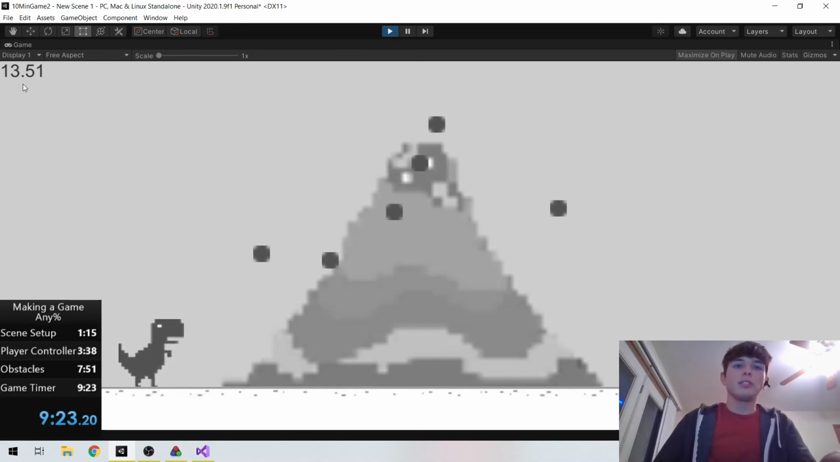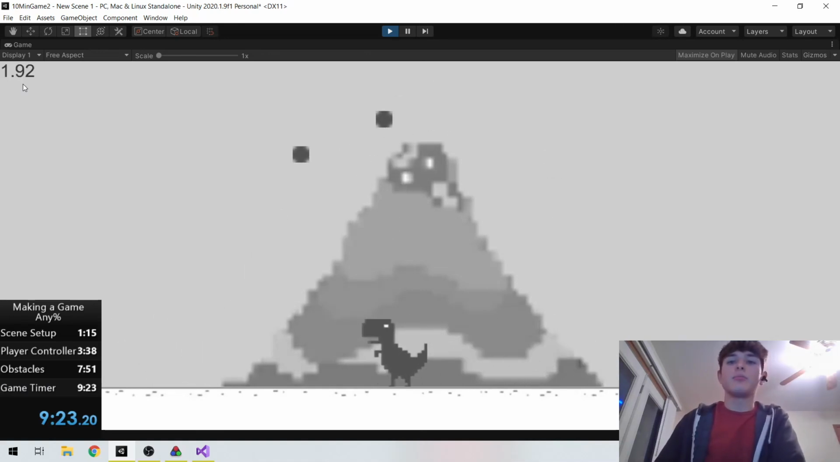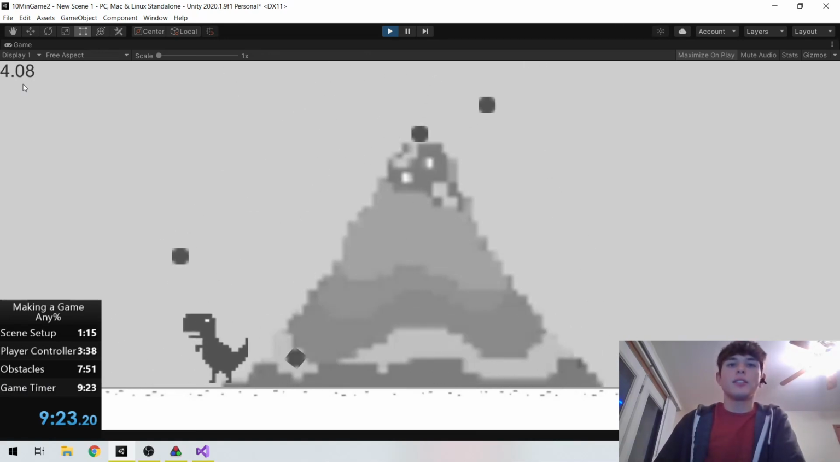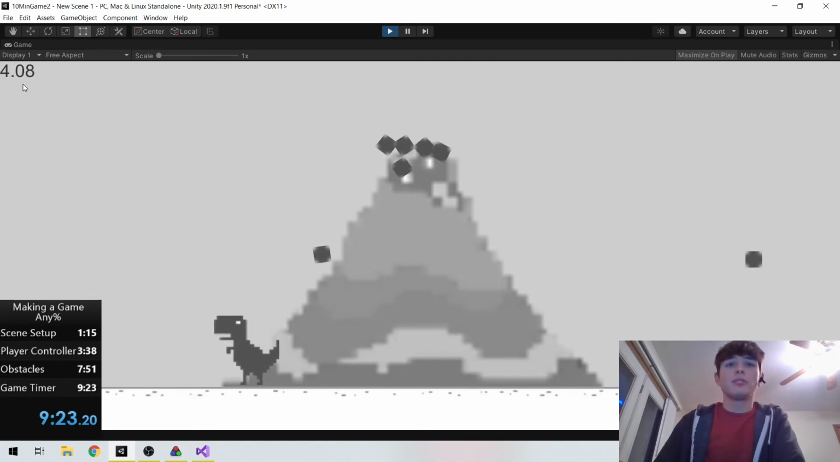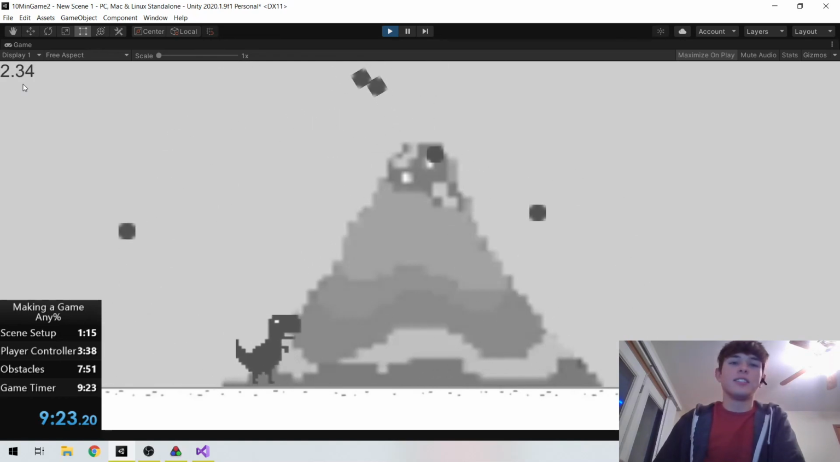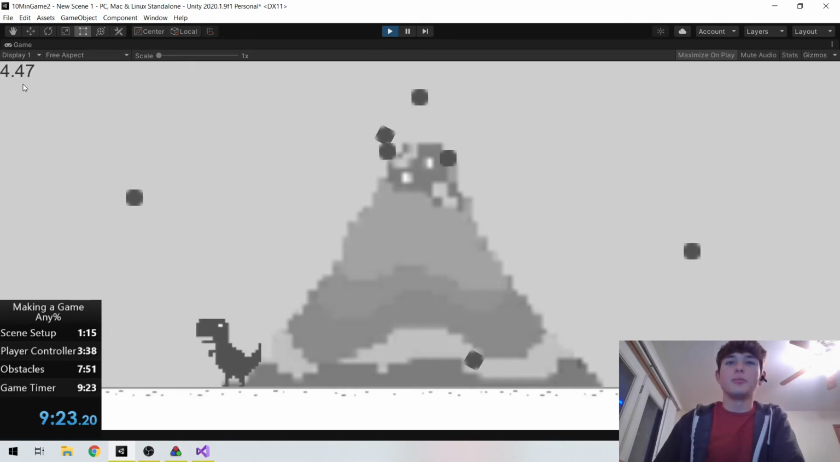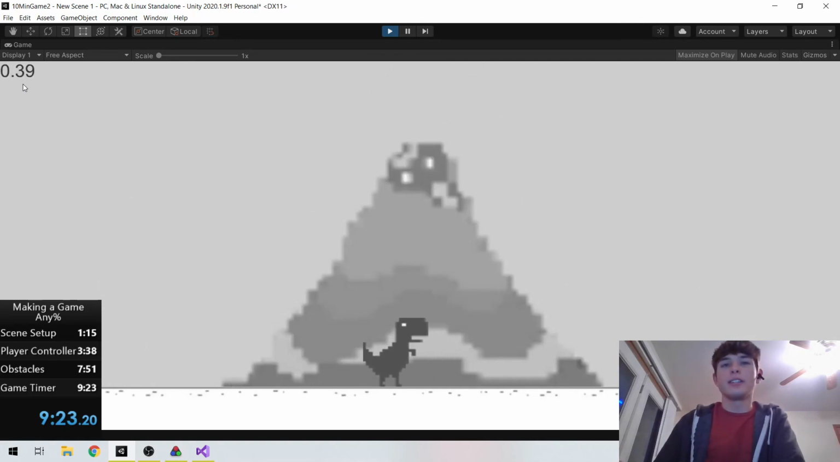But we're really done here. So we have a game that you can play, and it only took 10 minutes. So that's pretty cool, right? Look at these meteors. Yeah. And obviously the dinosaur is from like the Google Chrome game. It's one of my favorite games. If you're a true gamer, you know what I'm talking about.